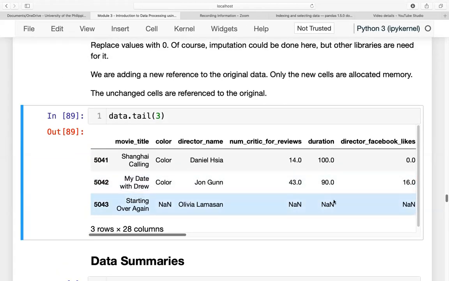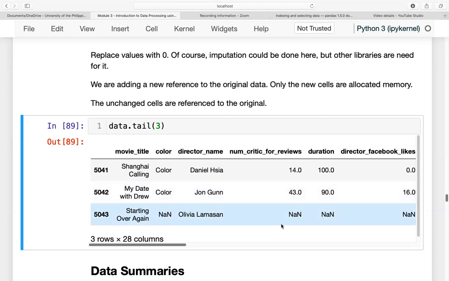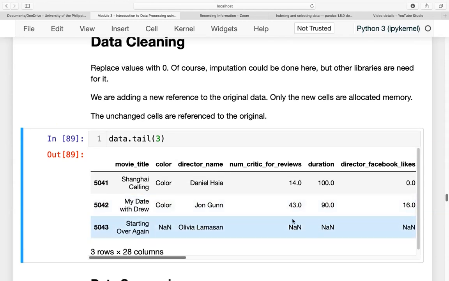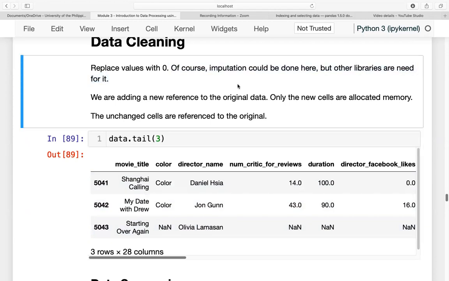So our first task is we want to remove these non-values, and also these are missing values. We want to replace these missing values with zero. Okay, so of course, we can use imputation. However, pandas alone will not be enough or sufficient. We need other libraries for it. But since this is basic, we'll just use simple replacement with zero.